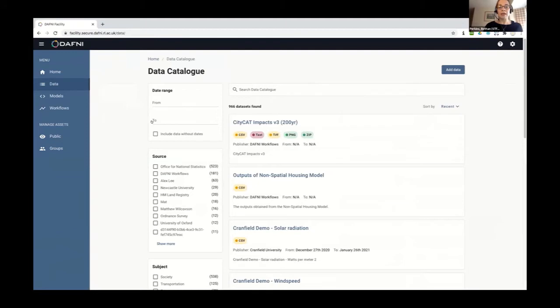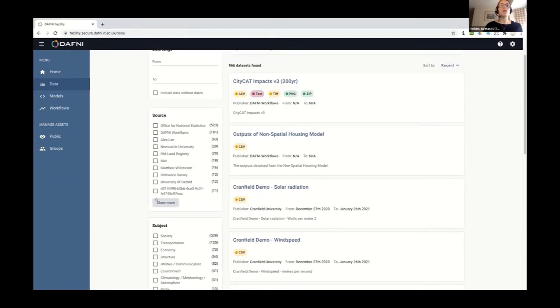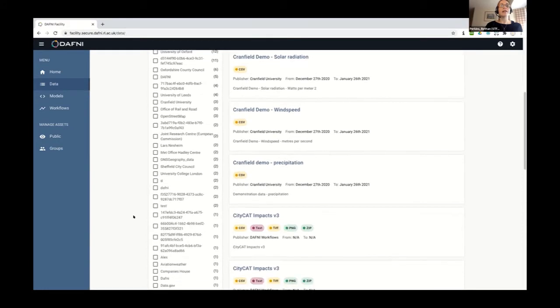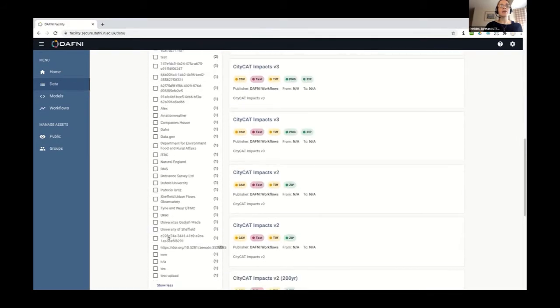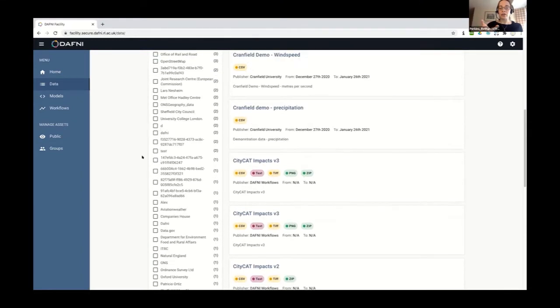Now I'm logged in as a super user at the moment. So I'm looking at all 966 data sets that there are available on the catalog. So we can see there's a whole host of sources for this data. Some of them more intelligible than others. Part of that is because we're looking at people's private holdings here. But when you look at it as a non-admin user, which I'll show you also in a second, then this is a much smaller list.